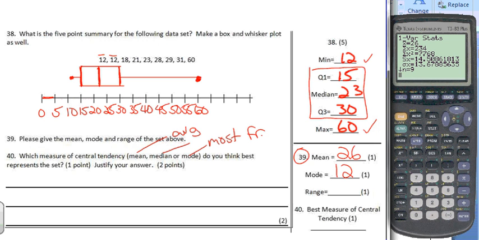The range, if you notice, is max minus min, so that's 60 minus 12 is 48. So that means 48 separates the biggest from the smallest number. Now, this question down here, there's some gray area. You just need to make a good argument for which one you pick here, where it says, which measure of central tendency, mean, median, or mode, do you think best represents the set? Justify your answer. Well, I'm going to use process elimination here, okay? That's going to be my argument.